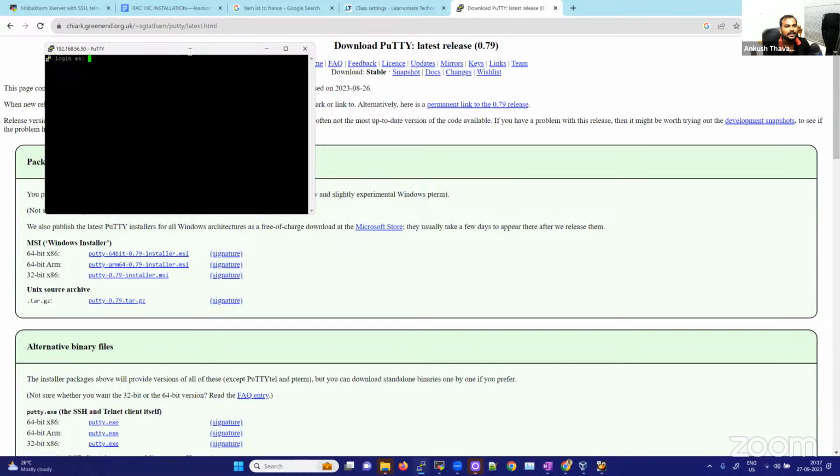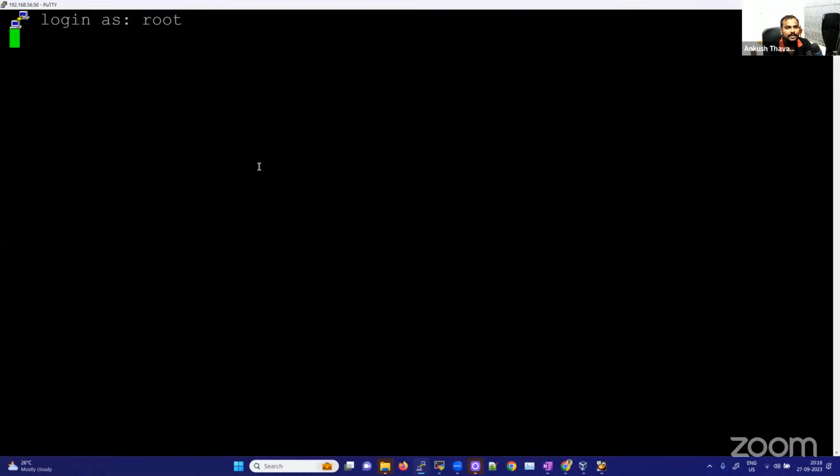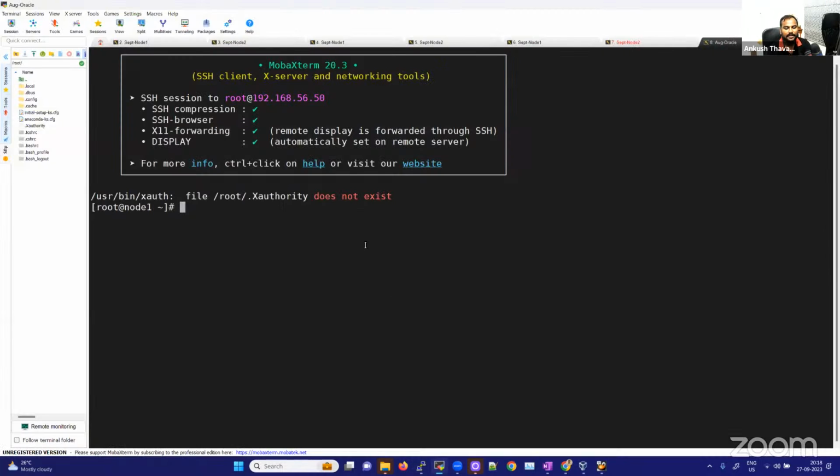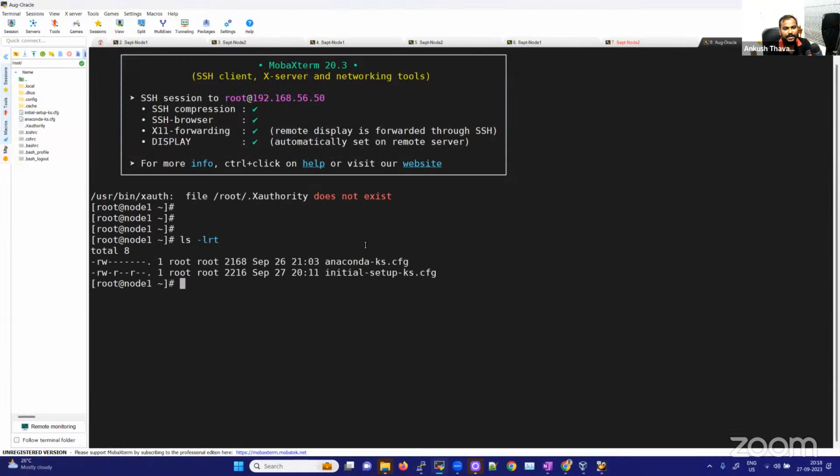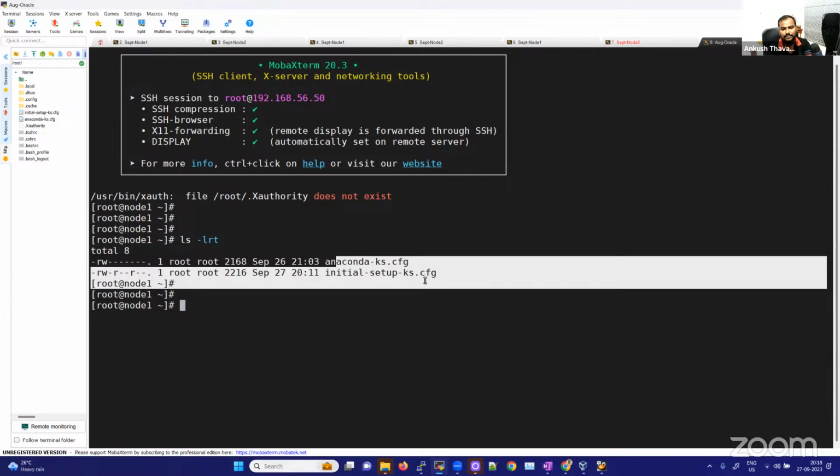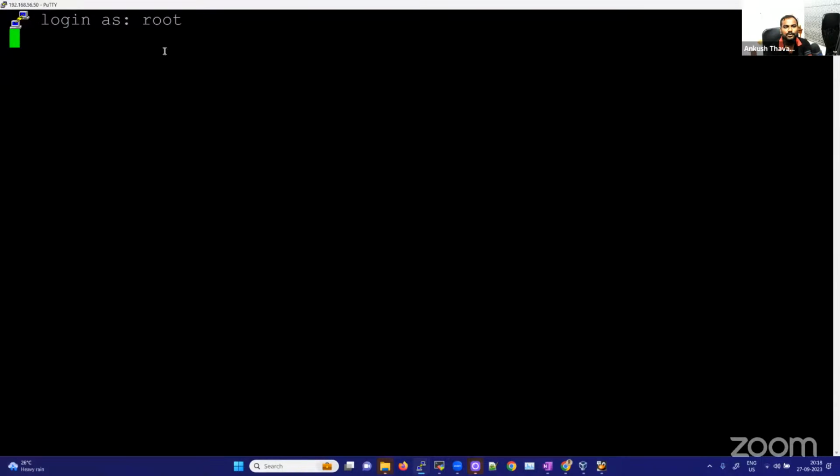Accept. Here also you can enter the user ID, root, and it will ask you to enter the password. This PuTTY does not have the ability to save the password. So every time you need to enter the password. But if you see, if I fire the ls -lrt command, I'm getting the output like this. Same output I will get over here also, same to same.